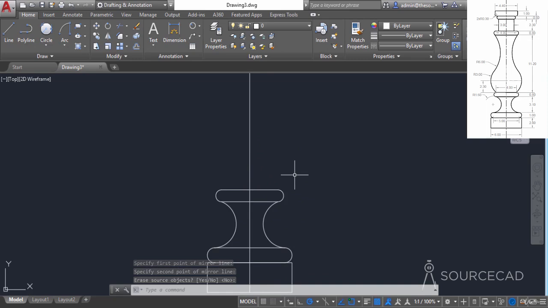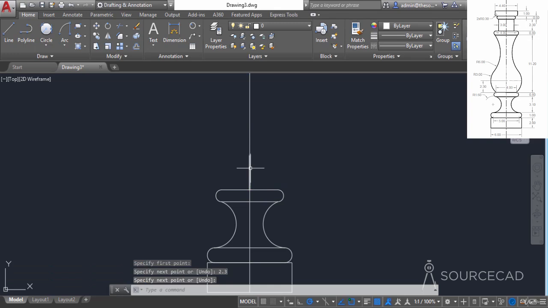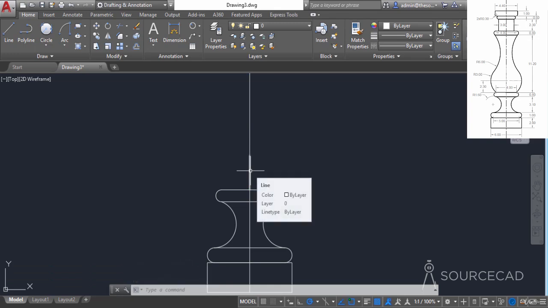All right, now let's move ahead. Now I'll make a reference line. So I'll go to line, click on this endpoint, and then add a distance of 2.3 and press enter. So here we have this reference line which has been added. Now using the reference of this line, I'll make another circle.